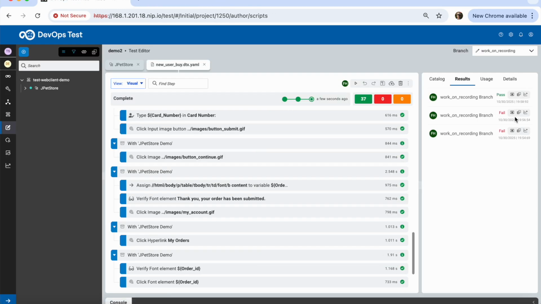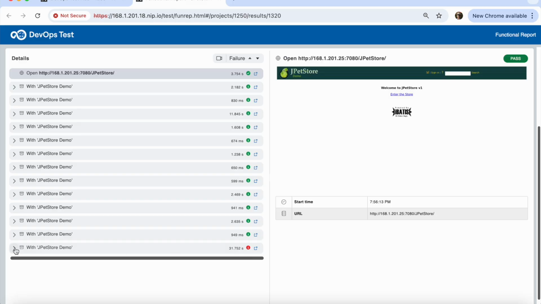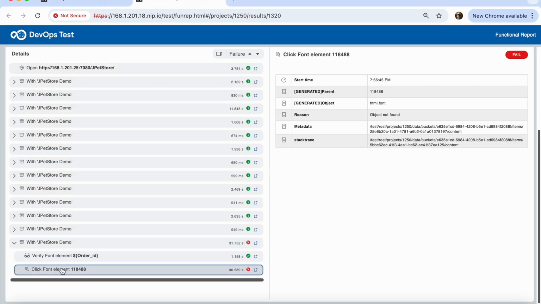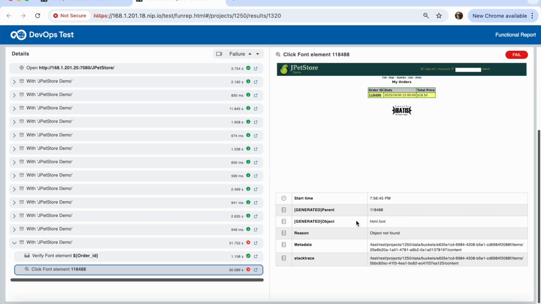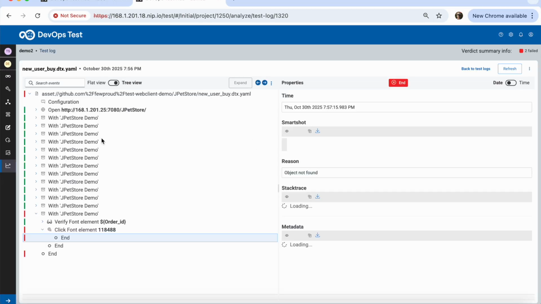Check the previous test failure again from the functional report. Click the test log icon. We can also see the test details in a different format.